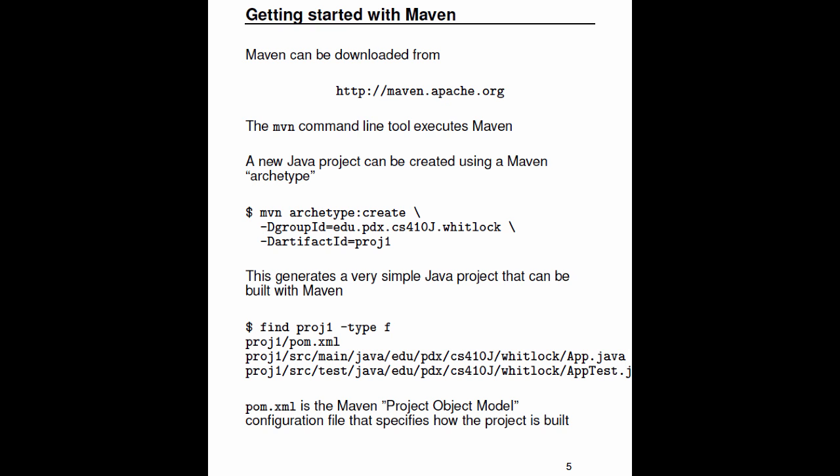So, for instance, this right here will the archetype:create, or actually it should be archetype:generate, I believe. Says, hey, just create a plain old vanilla Maven project with a group ID. Now, the group ID is associated with the artifact, so it's like, hey, what organization produced this? As we'll see, like in the assignments, the group IDs for this class are something like edu.pdx.cs410J, and then your login ID. My login ID is Whitlock. And then you give the artifact an ID, like project1. And so this will generate a very, very simple project that can be built with Maven.